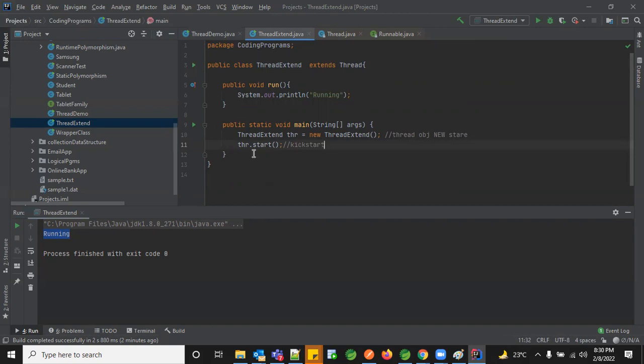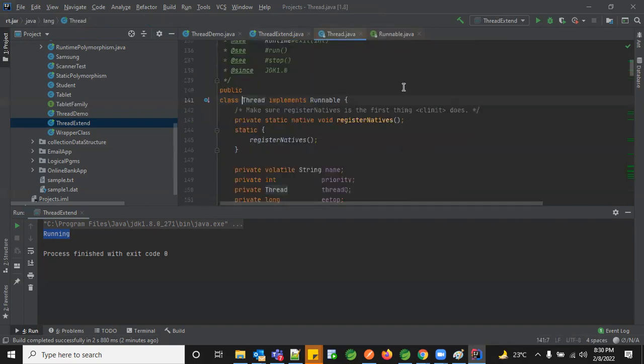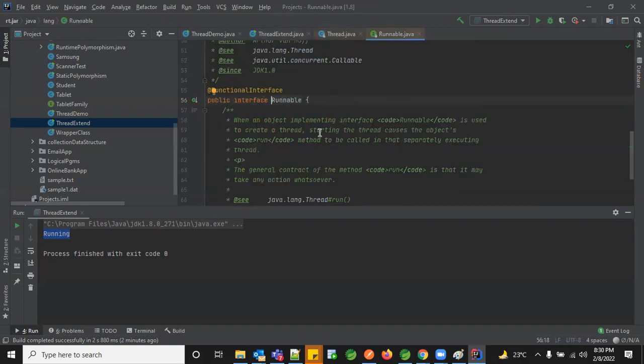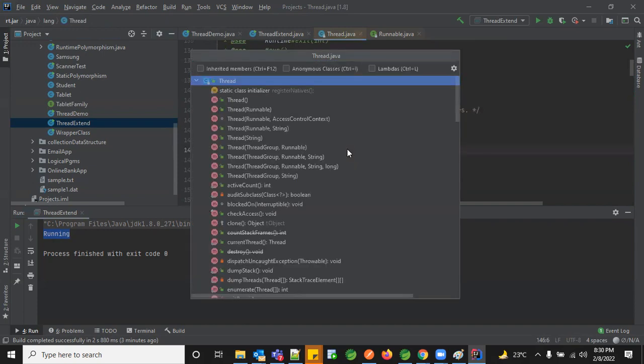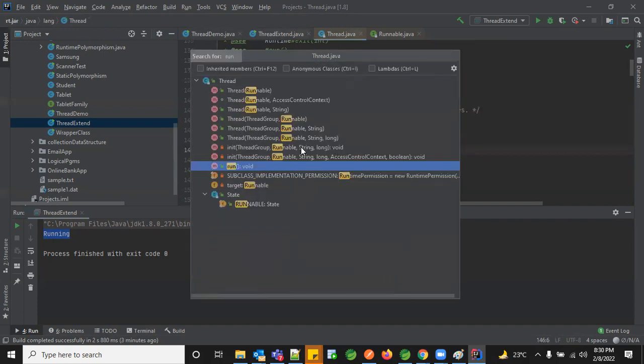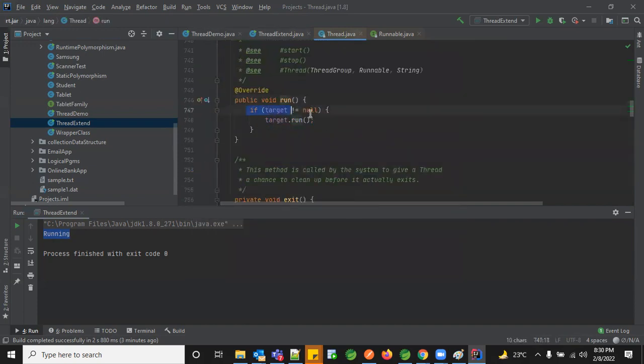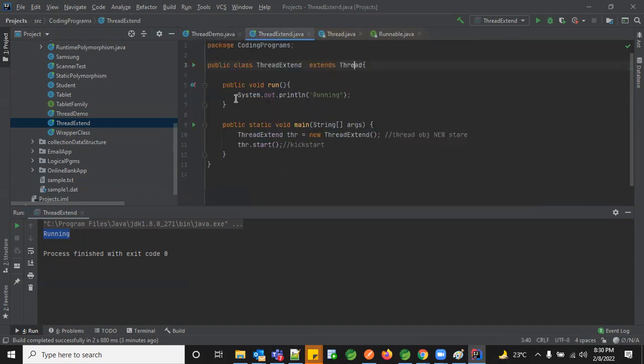So similarly, whenever you give the start method, internally this run method, whenever you see this thread, it is actually using an interface called runnable, where you have a run method. And this run method is being overridden in the thread class by giving its own logic, where you see the target is not equal to null, you have to just run. So I'm just again overriding the same run method over here, and internally this has got started.